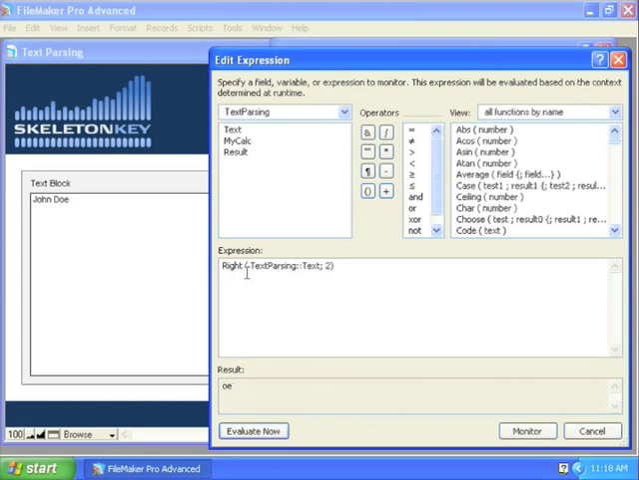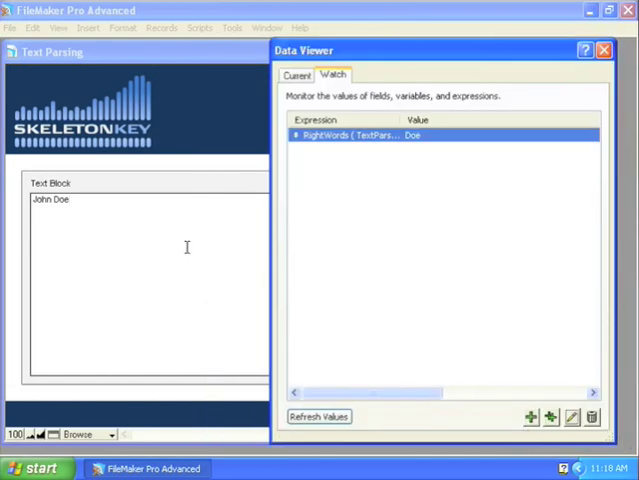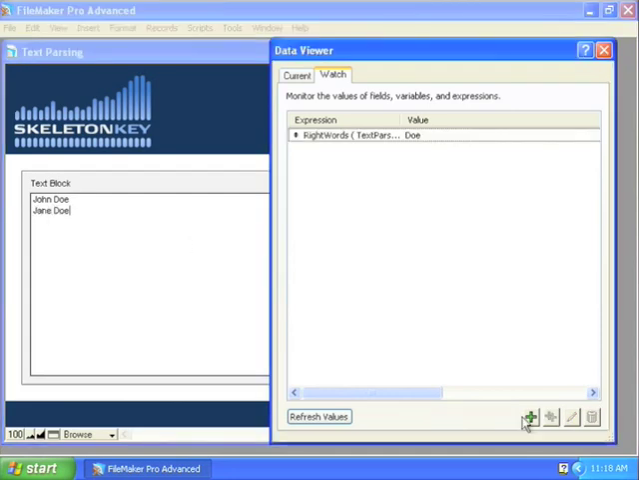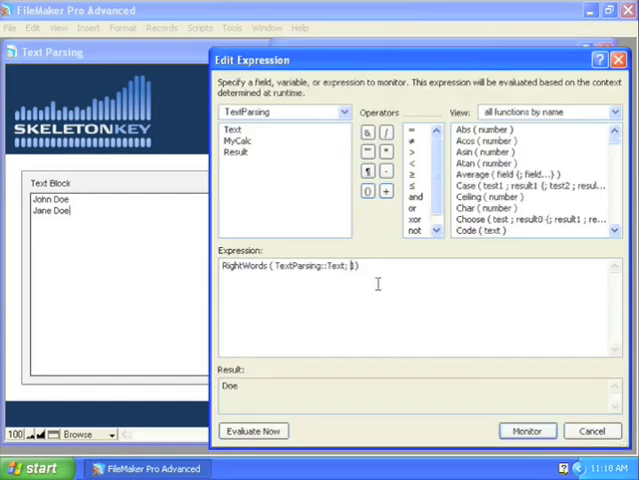All right. So let's take a look at what Right Words does. Right Words 2 is going to grab John Doe for me. Right Words 1 would grab just Doe. And if I were to monitor this and put back in Jane Doe, then we would still see Doe be the answer there. But whenever I change it back to 2, then I will see Jane be the answer. So Right Words, very similar to Left Words, just working from a different side of the text block.